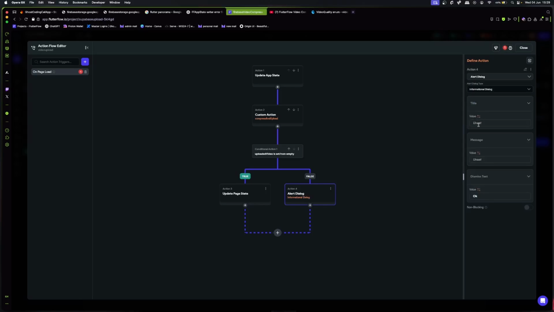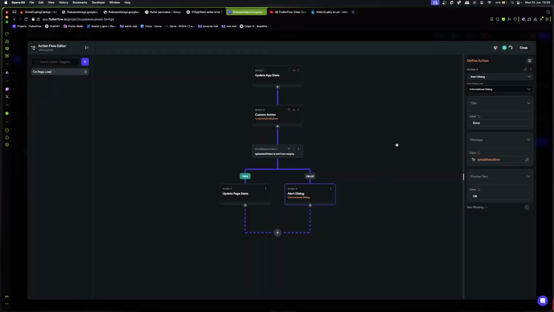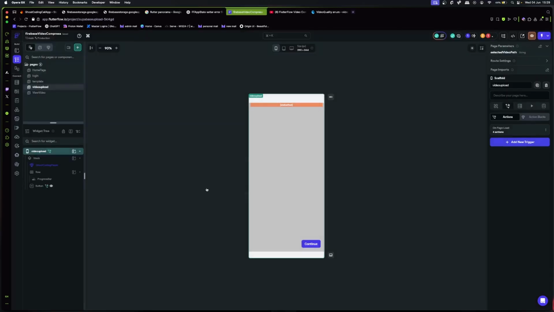So I'm just going to say error, like that. And then the message text will be our app state. And it can be this upload status error value, right? That's it. That's all we need to do for there.